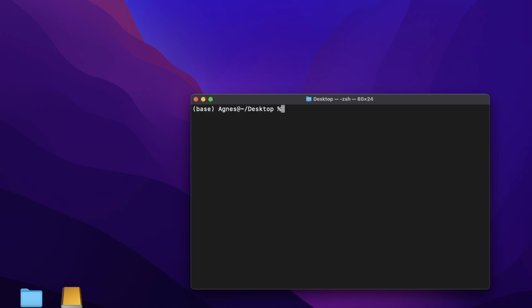Good. Now that we're on our desktop, simply type git clone and paste the link you copied.